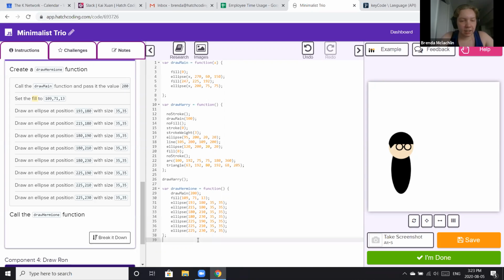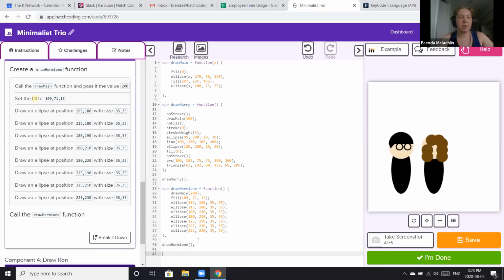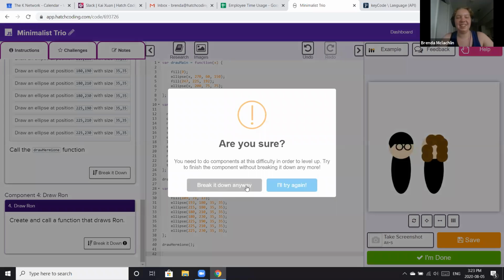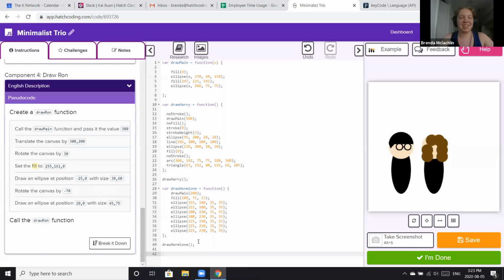Draw Hermione. Apparently a lot of people were pronouncing it wrong, and so J.K. Rowling wrote in a scene where she explains how to pronounce her name.